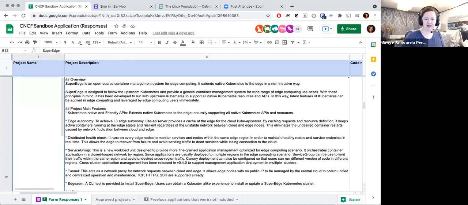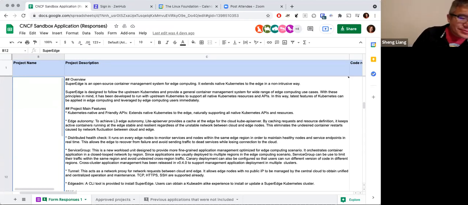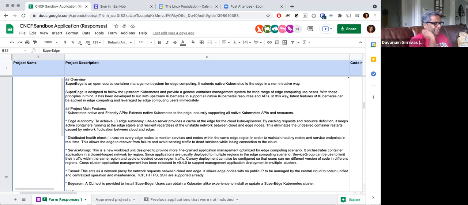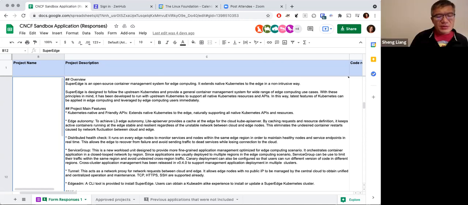Our next one is SuperEdge. Oh, so these are the folks that listed VMware as a supporter, and I tried to find evidence for it internally and I couldn't. But I think, other than that, they seem fine to me. You queried every VMware employee in China. I bet that's where it's working.